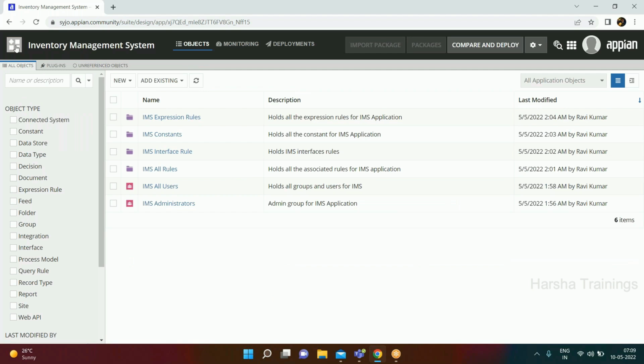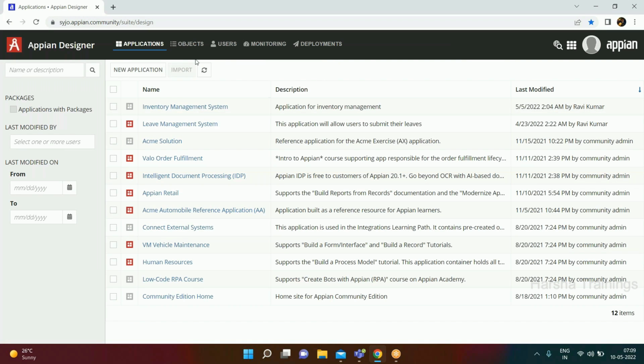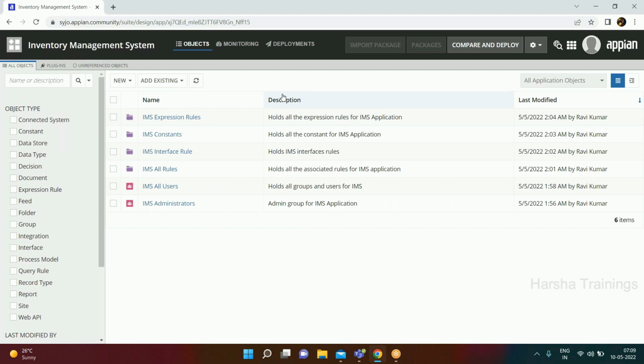So how do we go inside this package? This is nothing but the back button. You click on back, you will come to this application window, and if you click on the name of your application package, you will get inside it.